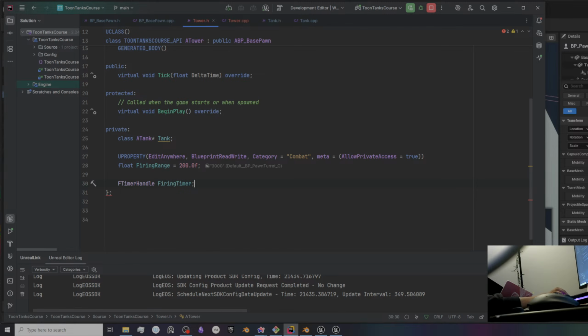We're going to call this fire rate, and we can initialize this to 2.f, so that way we'll have a 2-second wait before our callback function actually gets called. And speaking of callback functions, we actually need one. So we're going to make a void function, and we can call this check fire condition.